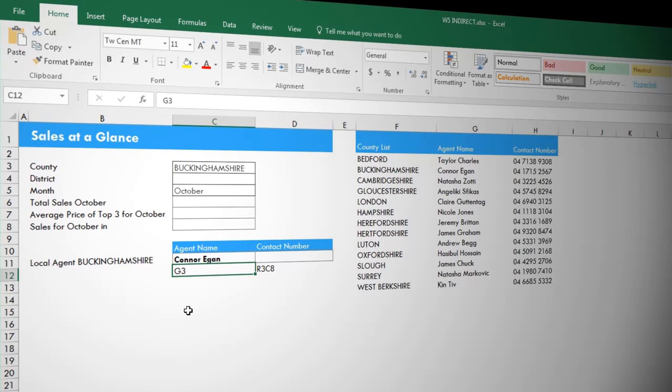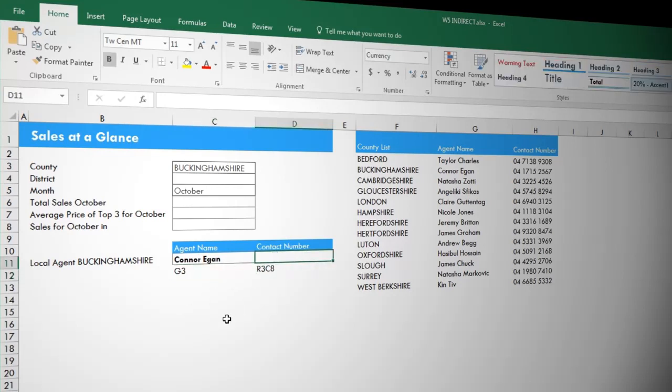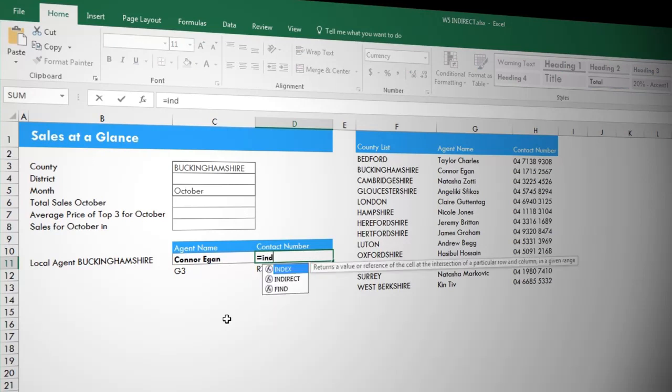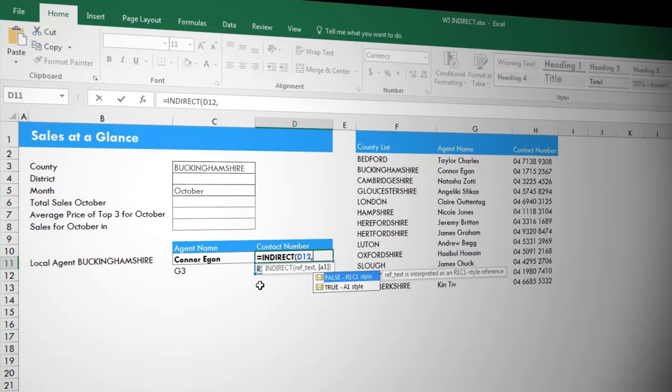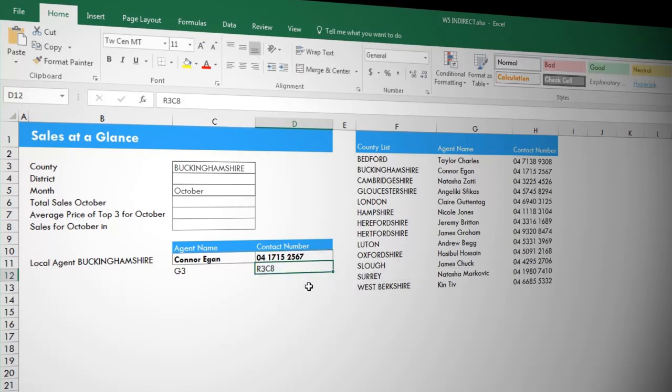So in this cell, I have an R1C1 reference, which actually refers to row 3, column 8, which is the contact number for Buckinghamshire. We're going to use an INDIRECT function to retrieve that information. So equals INDIRECT, click on the cell that contains the address, and this time we need to specify that we are using R1C1 style, which we do with a FALSE and then enter.